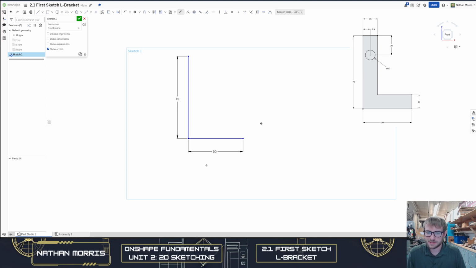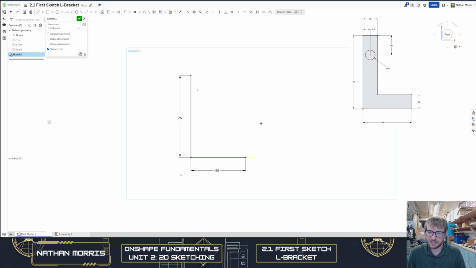Now notice these lines are blue. That means they are not fully defined. I want them to be black to be fully defined. So as we go through the shape, we want it all to be black. The reason they're not black right now is because I can't change their size relative to each other, and they're locked vertically and horizontally, but they're just floating in free space right now.